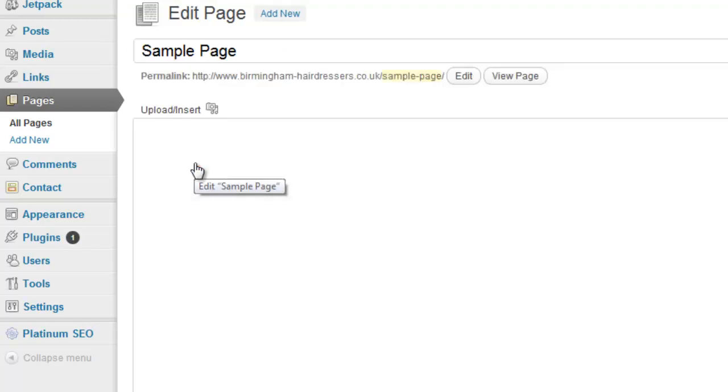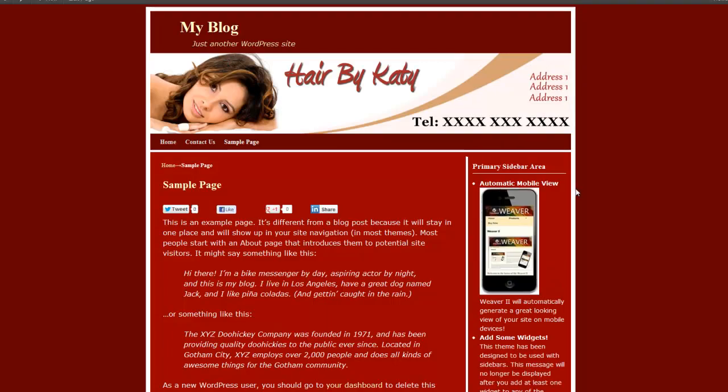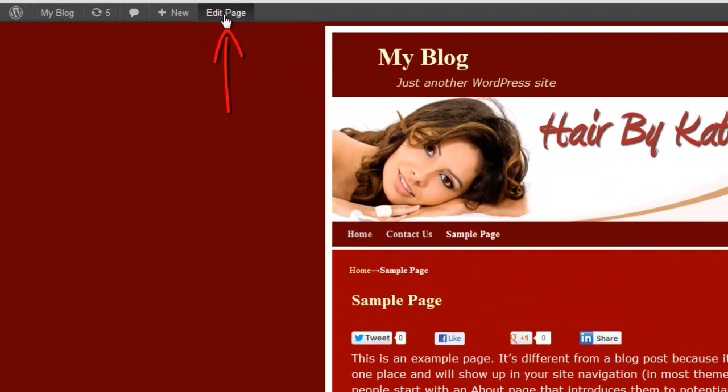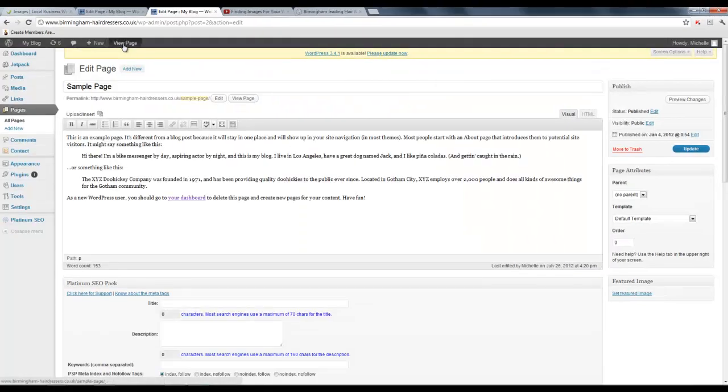Click on sample page and let's click on view page. So that's what it looks like at the moment. It's got some sample text in there which we can work with, save us a bit of time. If we come back up to edit page, that will take us directly back to where we need to edit.